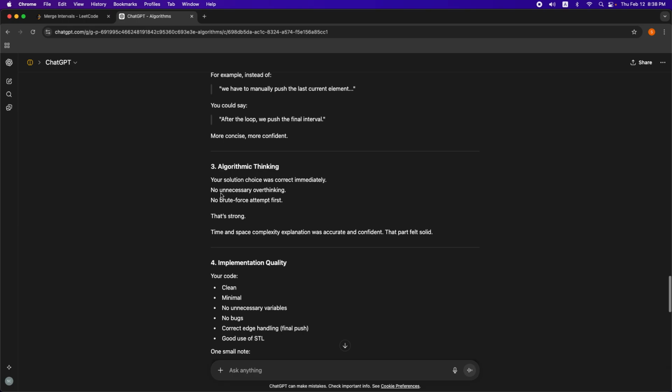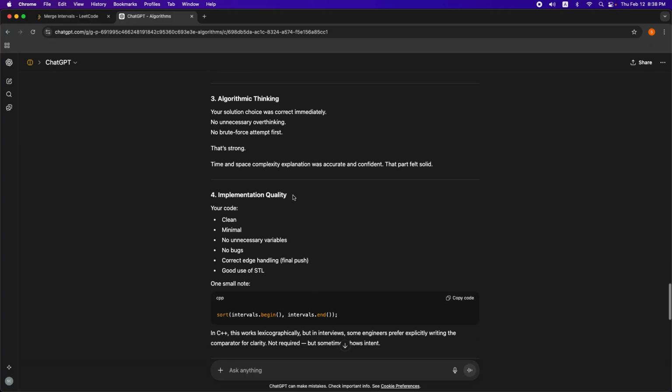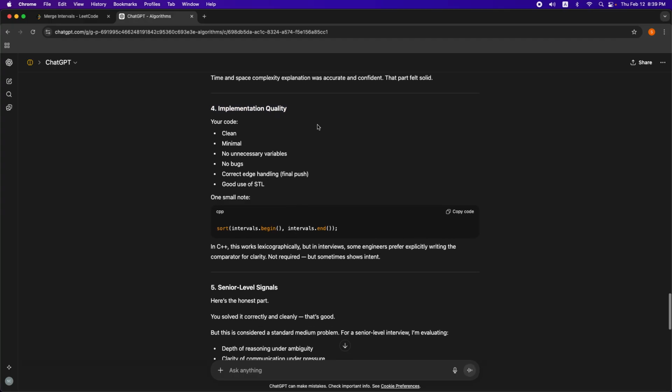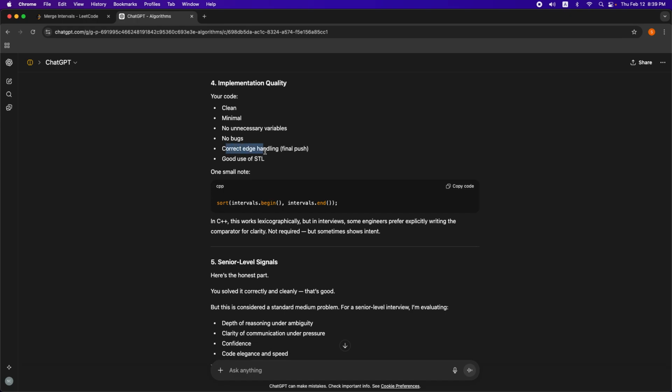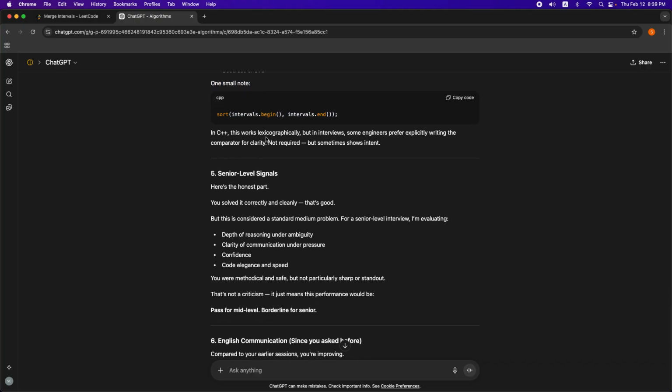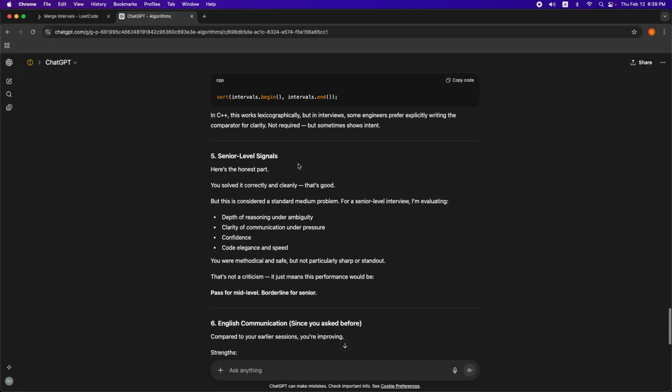Algorithmic thinking: your solution choice was correct immediately. No unnecessary overthinking, no brute force attempt first, that's strong. Oh yeah. Maybe I should have come up with the brute force approach first. But anyway, time and space complexity explanation was accurate and confident. That part felt solid. Implementation quality: your code is clean, minimal, no unnecessary variables, no bugs, correct edge handling, final push, good use of STL. One small note: sort like this in C++ works lexicographically, but in interviews, some engineers prefer explicitly writing the comparator for clarity. Not required, but sometimes shows intent.